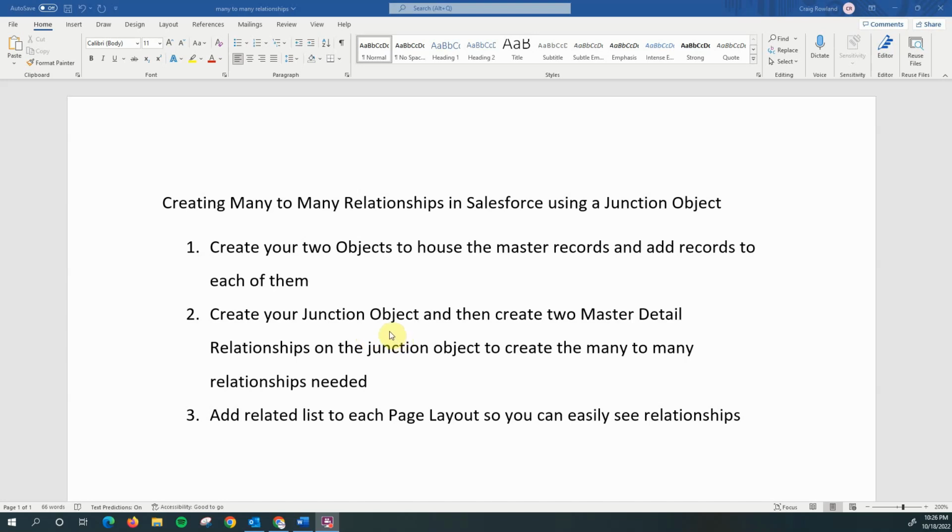There's some good articles about this. One is on Salesforce Ben, which I'll link in the description for you, which really does a good job explaining this. And Salesforce in their help menu does a good job stepping you through how to do this as well, which I'll also link.